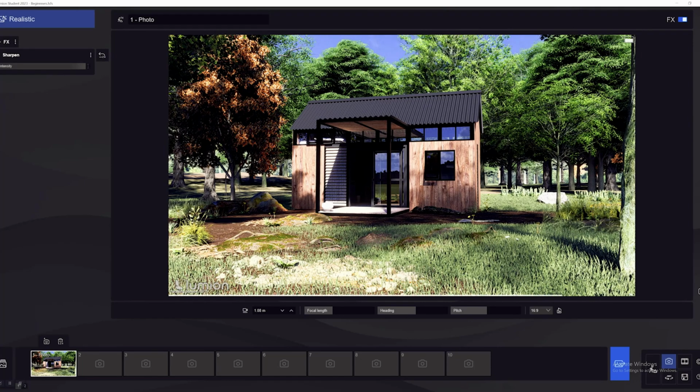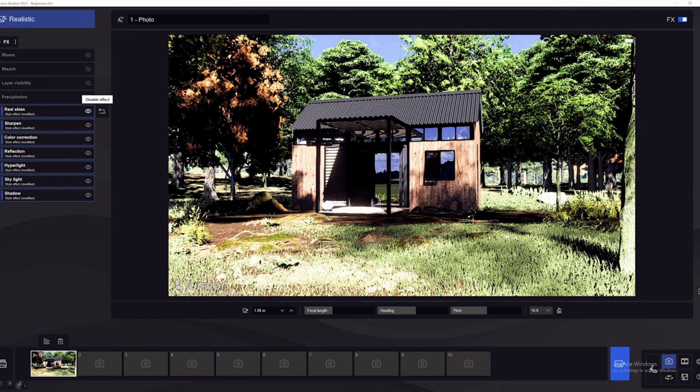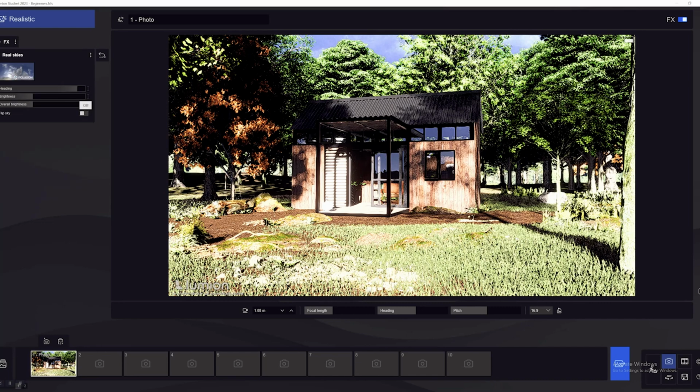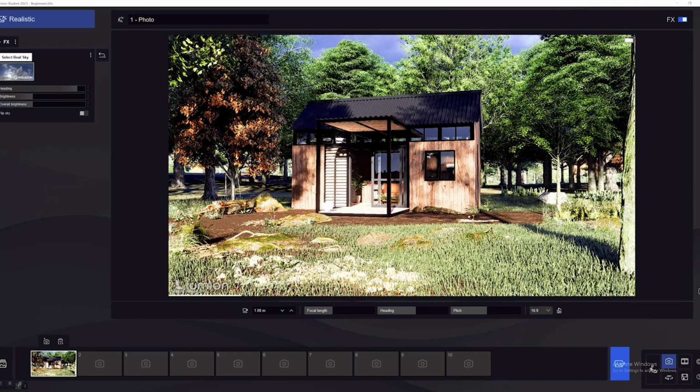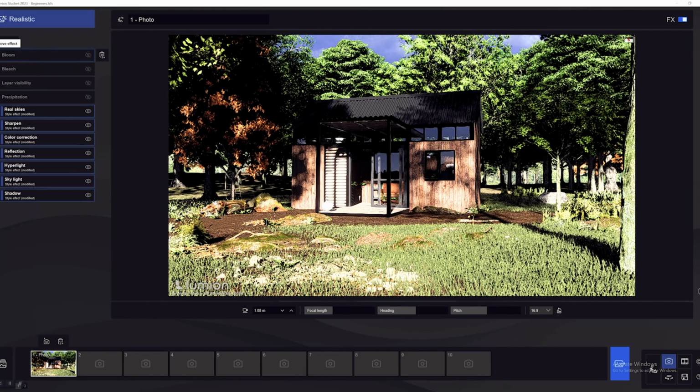I think one of the ways that you can mitigate the cartoony look of Lumion renders is to crank that sharpness all the way. All right, real skies, this is just a given. I'm not going to go into this. Just a standard real sky that I like the look of. There we go. That'll work.